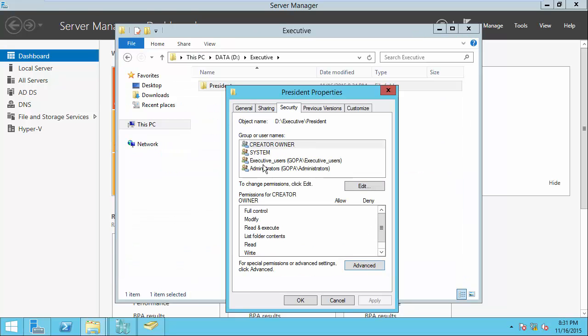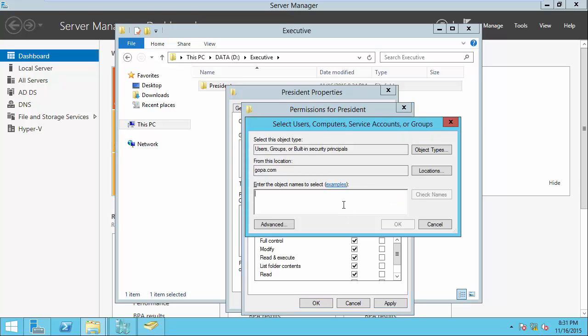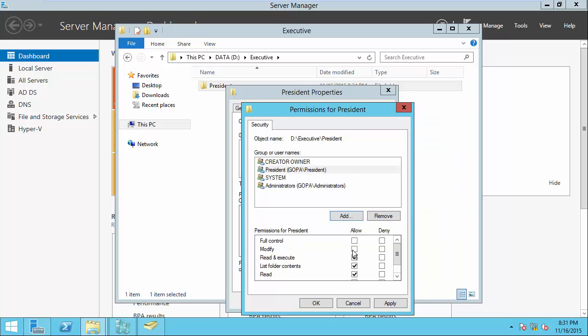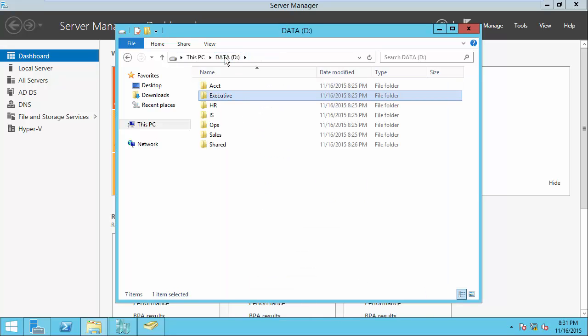And now I'm going to edit this list. So I'm going to click on edit, and I'm going to take away the executive users. I don't want the executive users to be able to read and write or anything to the president folder, so I'm going to remove that, but I'm going to add the group called president to it, and then give that group write and read and modify. And I'm going to do the same thing for the rest of the folders.